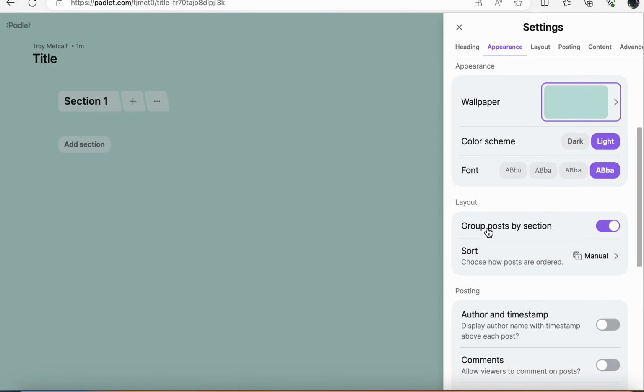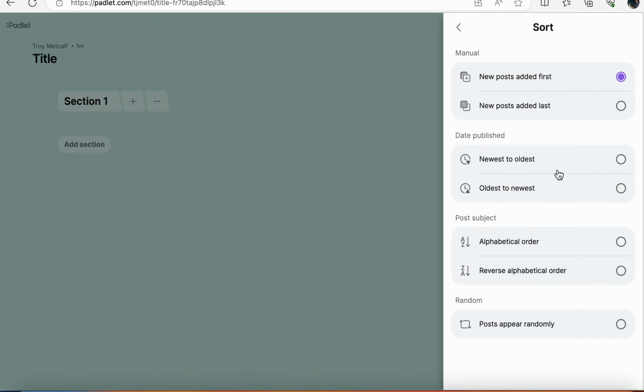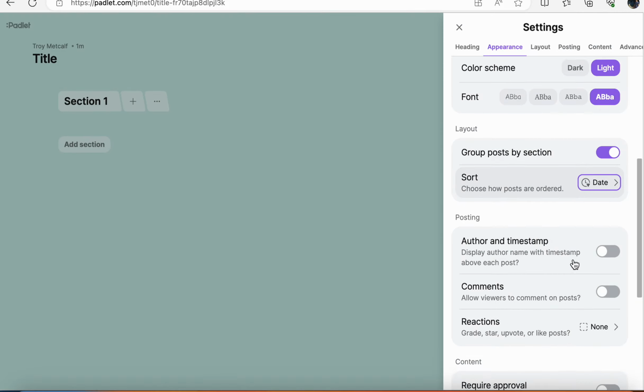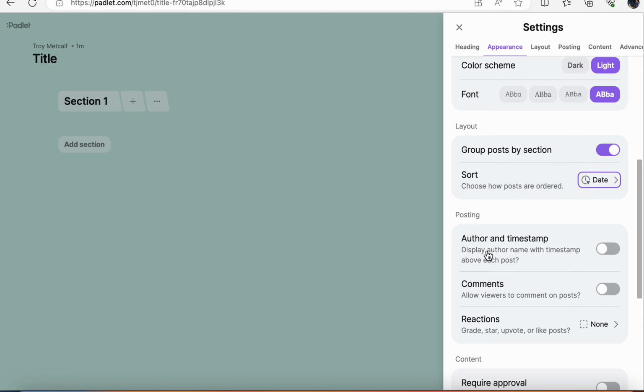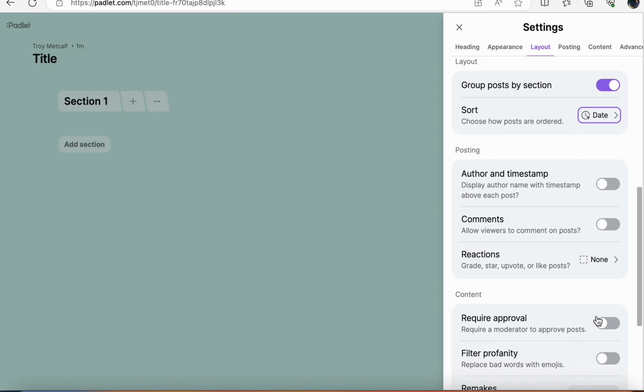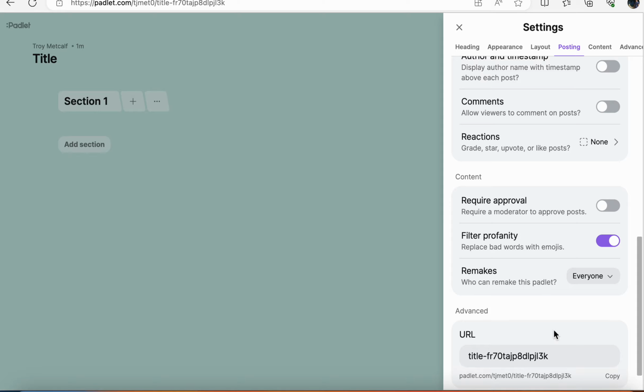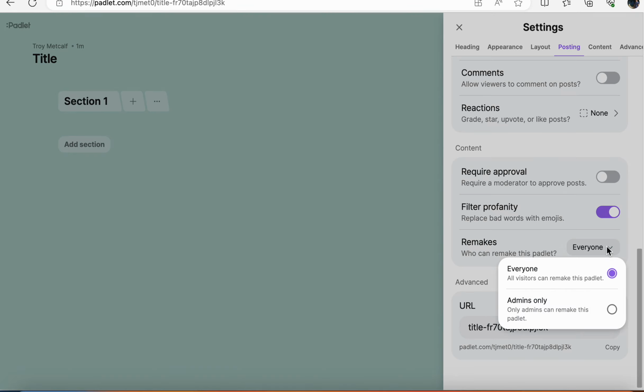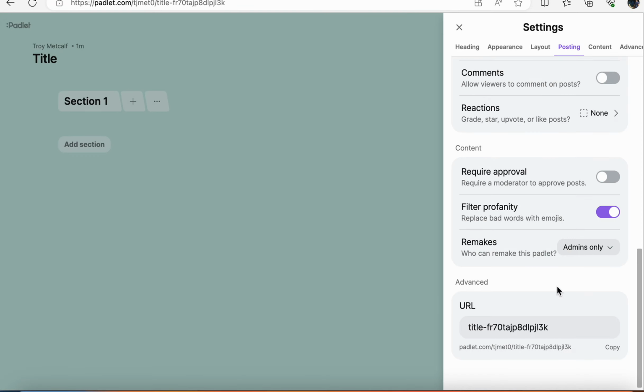Now I'm going to group the posts by section, and they're just going to automatically go newest to oldest, however you would like that. Now I've got comments turned off, author and timestamp turned off, but that's an option you can do. Requiring approval, have that turned off, but filtering profanity is always a good one. And then I'm going to turn that on just in case.